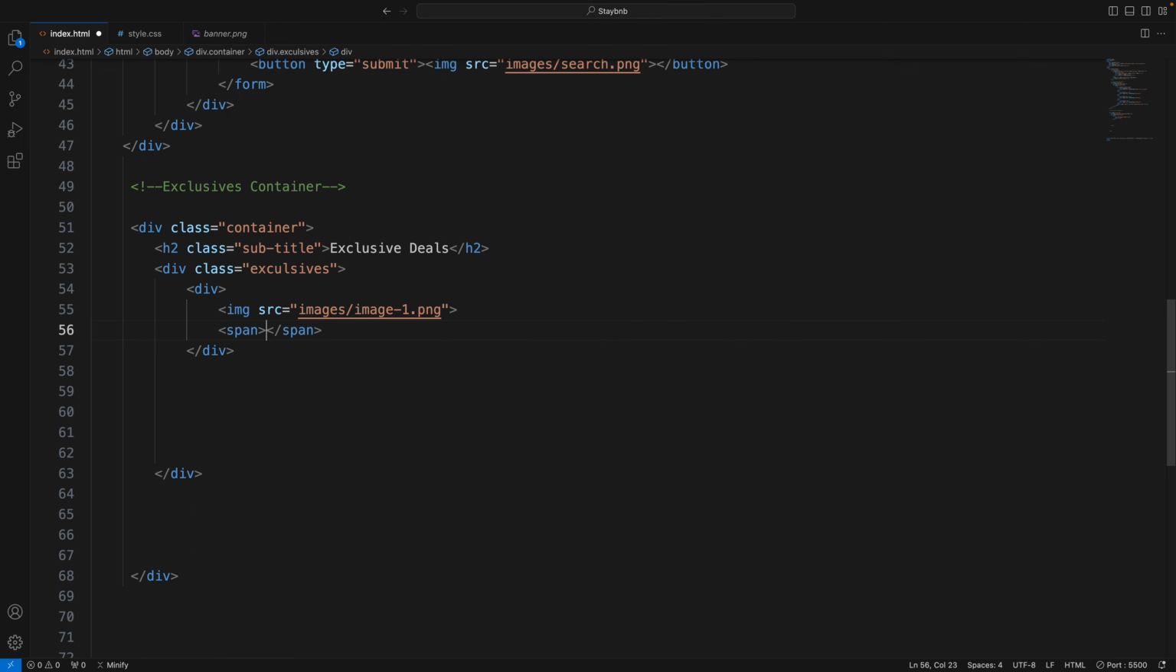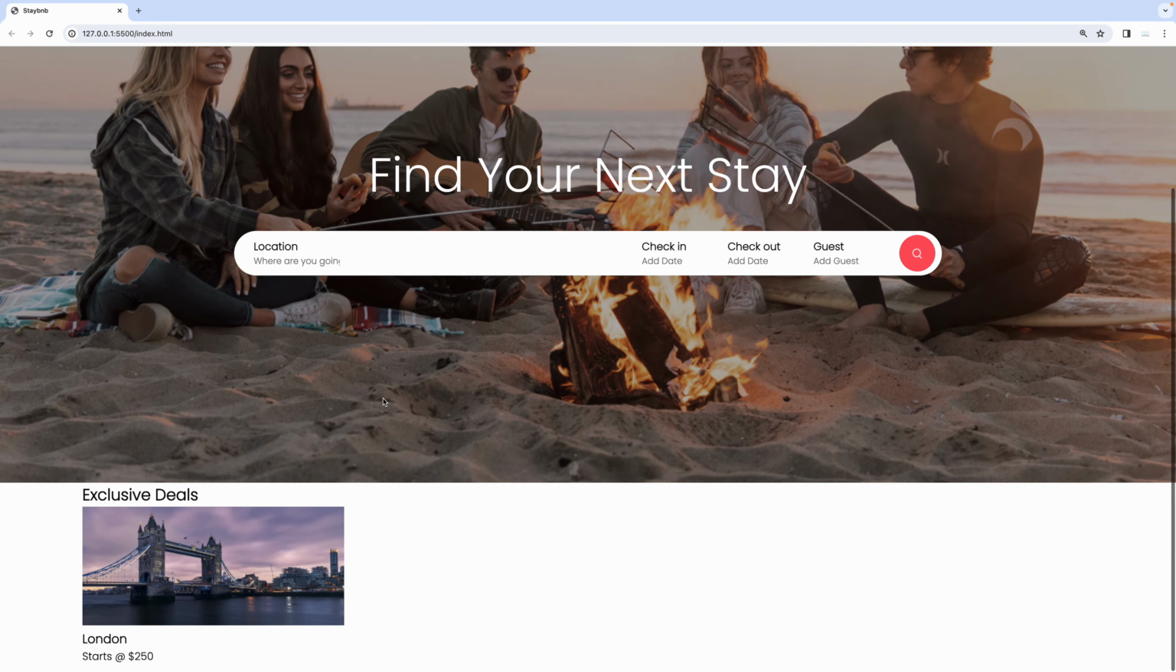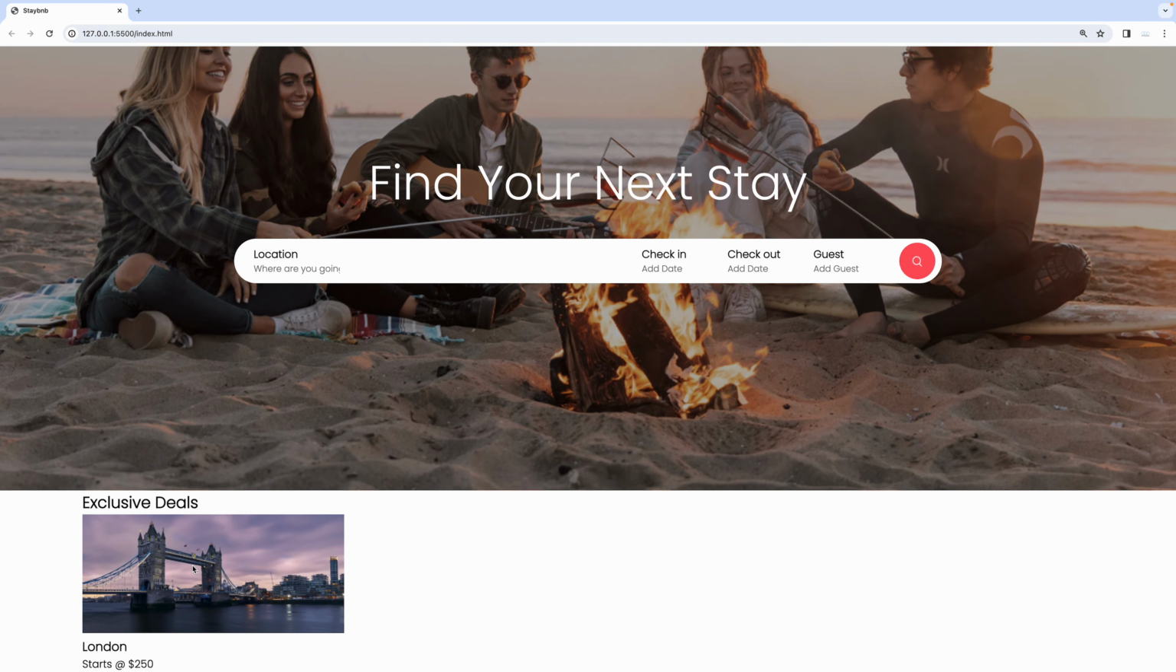Now a span. Oops. Span. And inside the span, I want a H3. This first one will go London. And paragraph tag will go starts at 250. Good. All right. So inside exclusives, boom, we got that one picture right there.